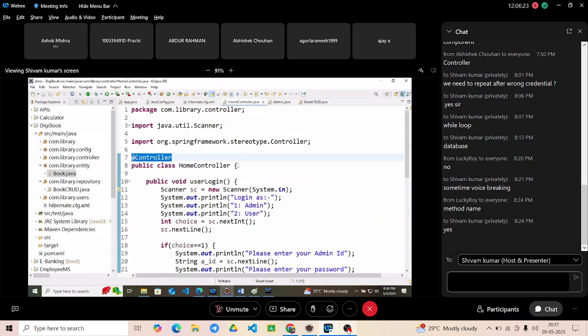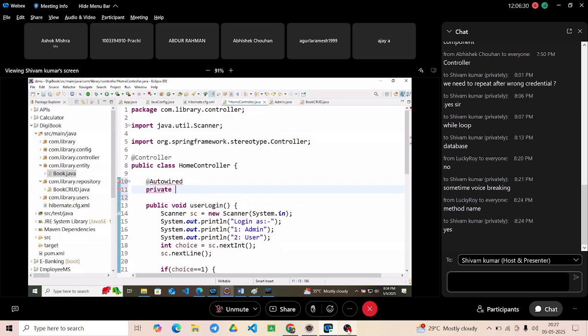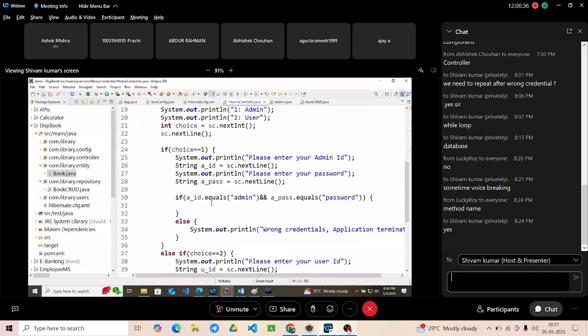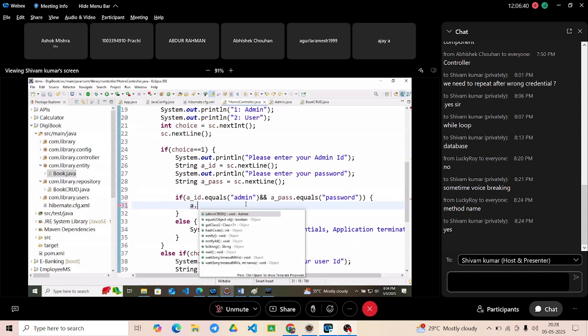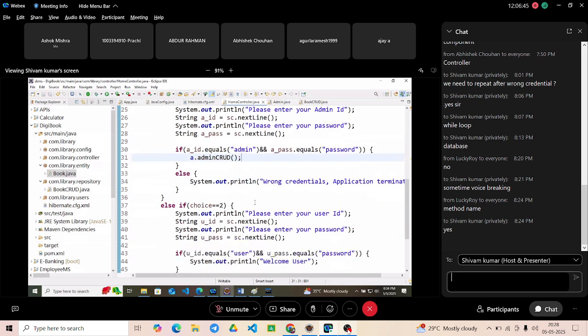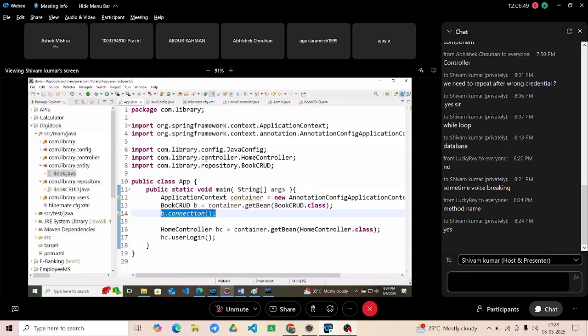When the admin's password and everything is correct, same managed by Spring, so I will use @Autowired private Admin a. And when the admin's password and user ID are equal, I will call the adminCRUD method here. So everything looks sorted now for adding the book. We'll go back and start the main app.